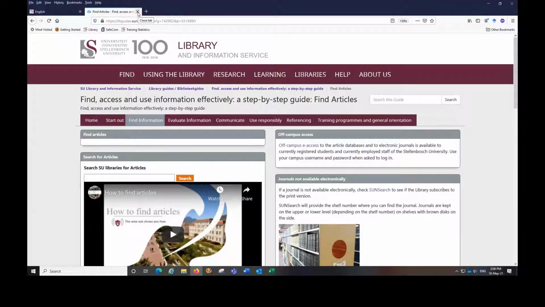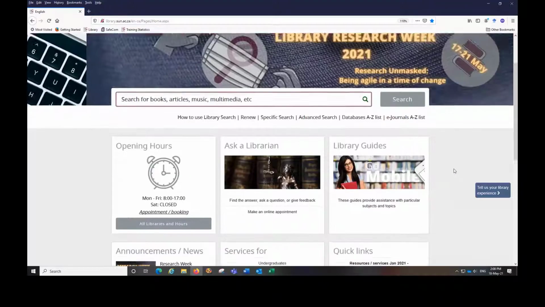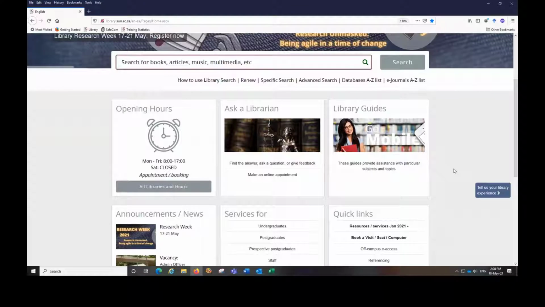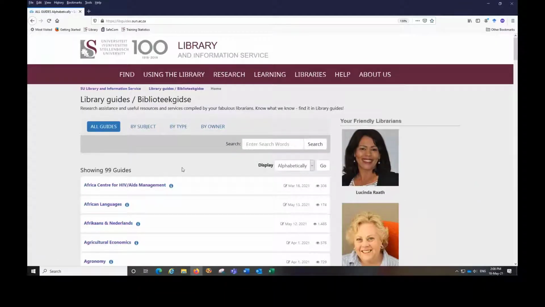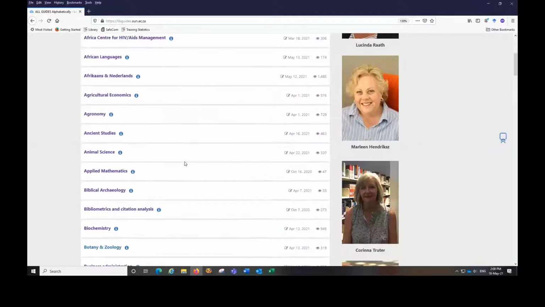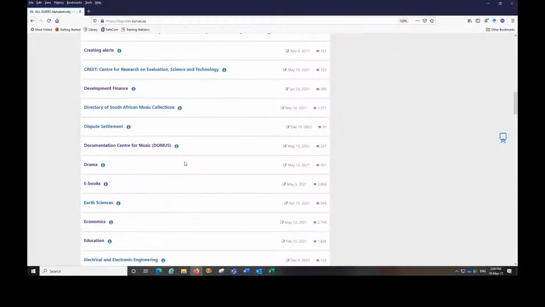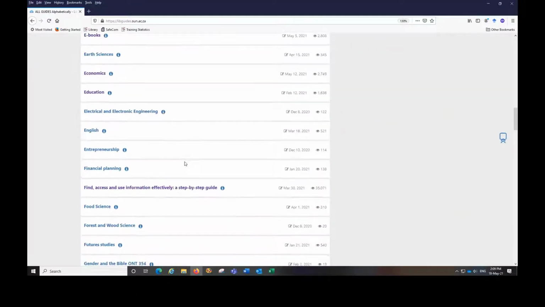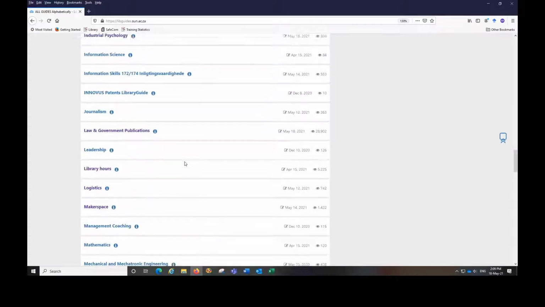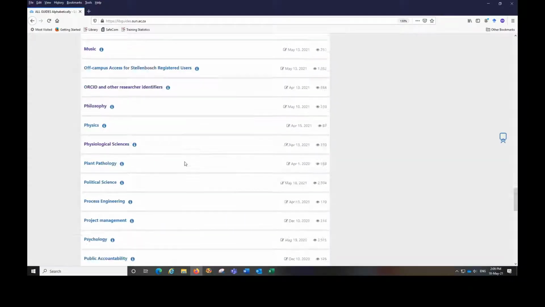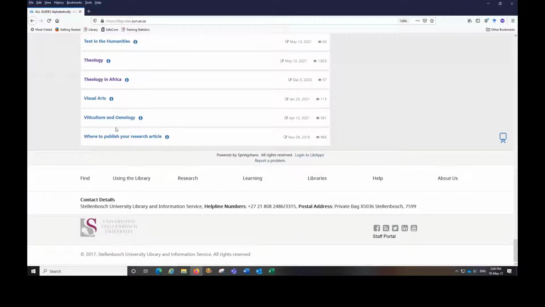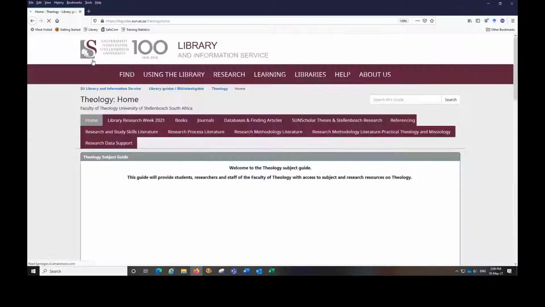All of you are from different faculties and you have different subjects, fields, and different topics. So on the homepage of the library, if you select Library Guides, you will find an alphabetical list of all the guides that we have here to assist students, and for each and every department, there's a library guide available. Also for the branch libraries, for the engineering library, music library, etc., you will find a library guide. And all of these guides, let's, for an example, select the theology library.